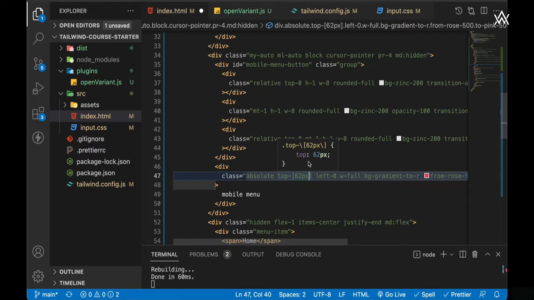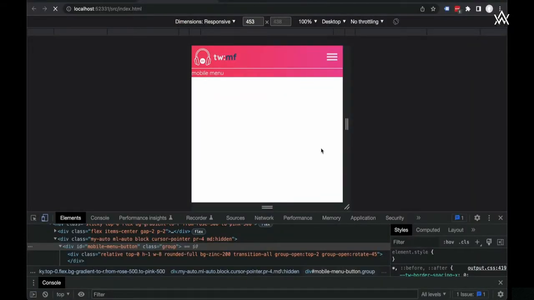So we could do this as well. It doesn't have to be pixels. It could be a percent if we wanted to. So if we add 62% in there, for example, we can see that it's going to add a top of 62%. However, we want pixels for our unit. So we want a top of 62 pixels. Let's go ahead and save this now and take a look in the browser, and let's give it a refresh, and there we go. Our mobile menu and our navbar now looks seamless.